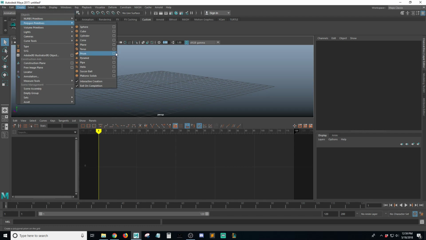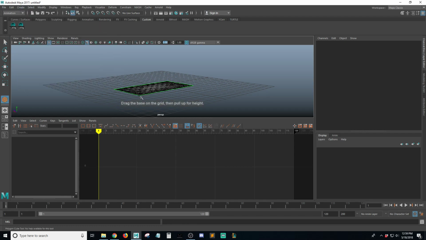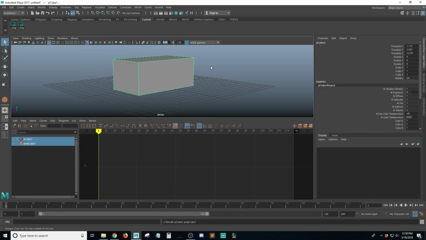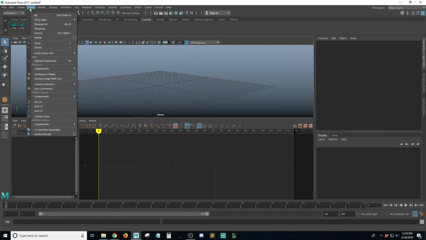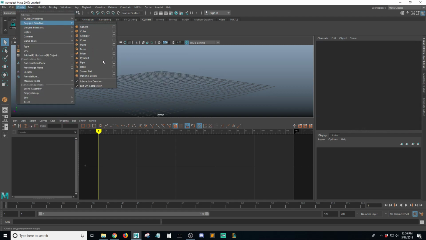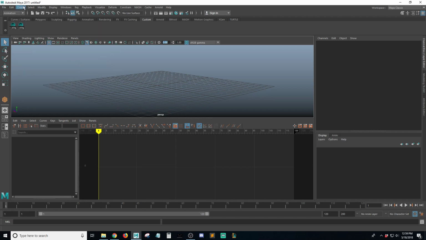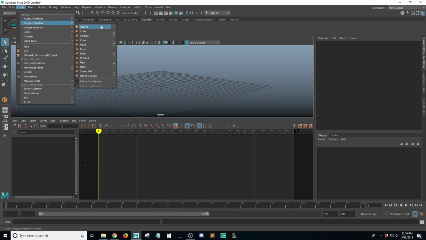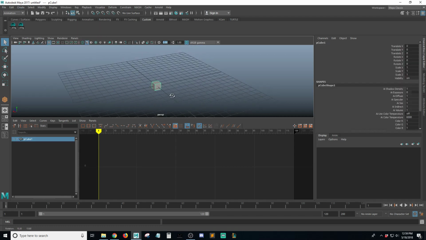If interactive creation is on, what will happen is when I create the cube, it'll ask me to draw it in 3D space. I don't really like using that. We don't need to do that. So let's go to create polygons, turn off interactive creation, create polygons, cube. And when you do this, now that it's turned off, it'll just put a cube in the middle of the scene. That's all we really care about.